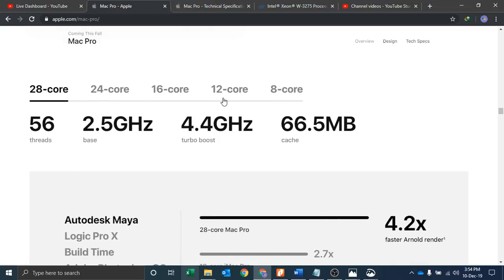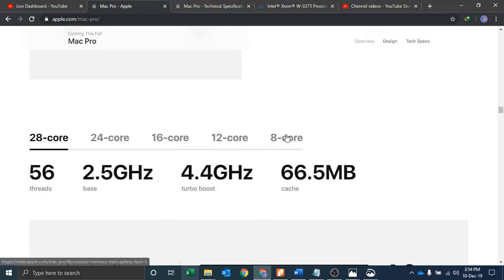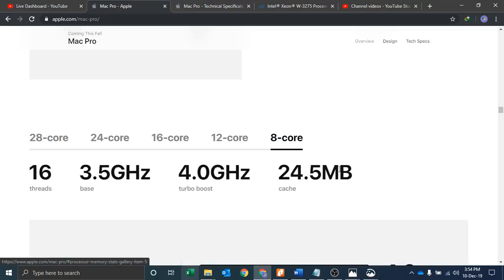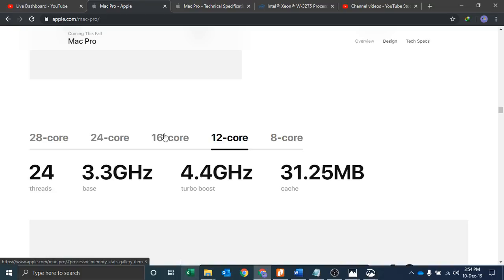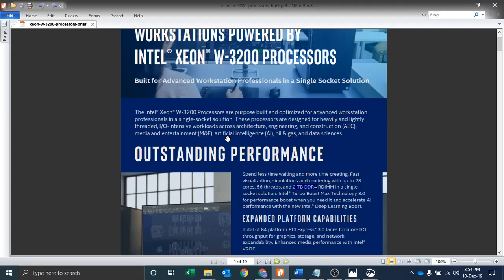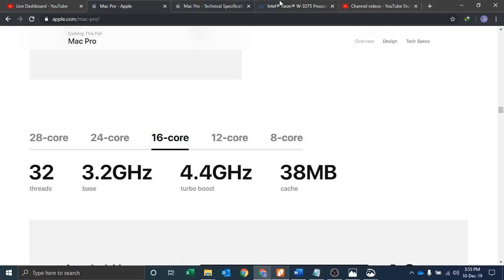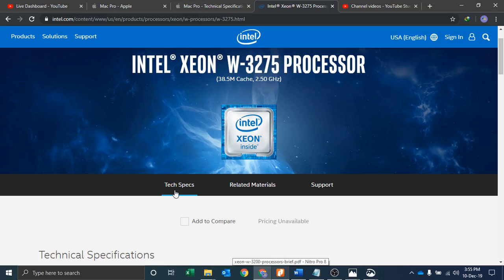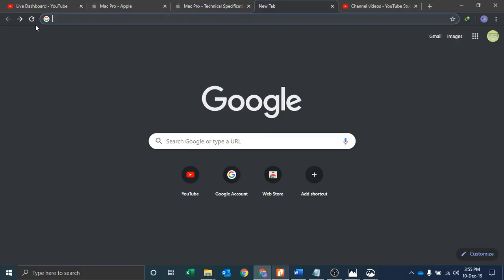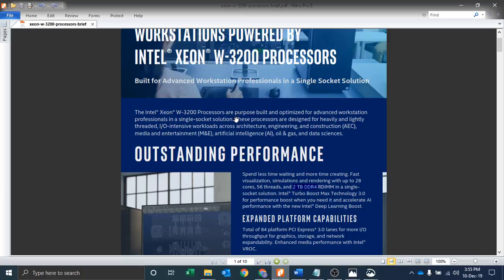And this is all about the cores, basically Intel. As I mentioned in the beginning, there are different models. You can say it's 8 core Intel, and 12 core, 16, 24, 28 core. These are Xeon processors, and on the Intel website you can see the different processors they have. From the Intel website you can clearly find these are Xeon processors. This is the Xeon brochure.